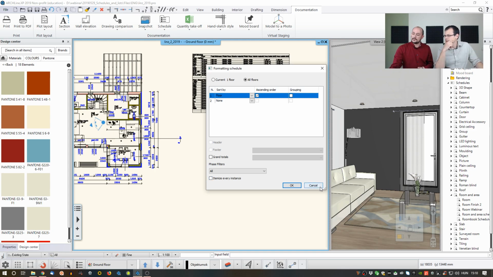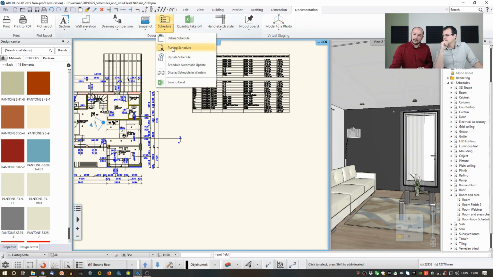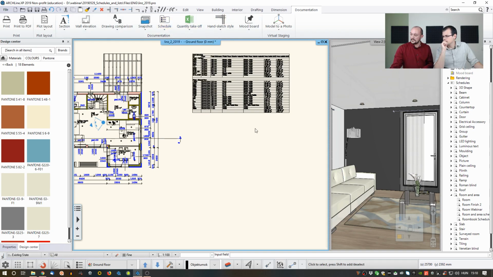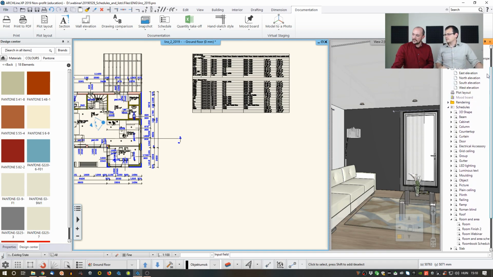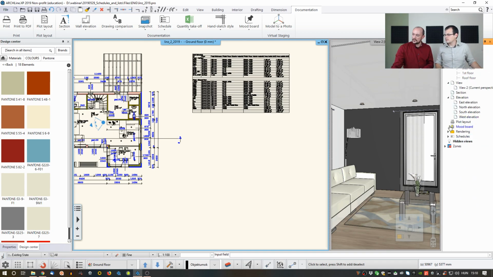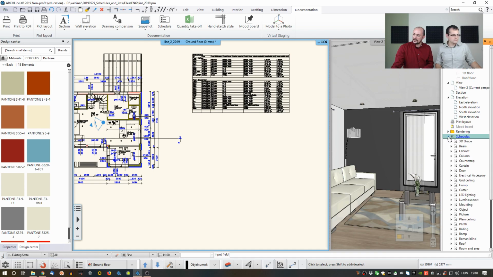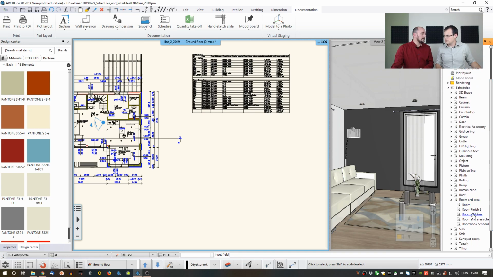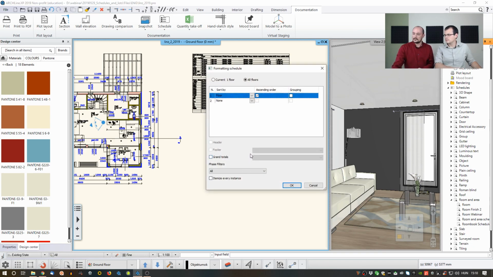Yeah, sorry. I just wanted to mention that there is this way, placing a schedule. I used it at the beginning, and you can also find those schedules at the end of the project navigator. There's the schedule. If it's closed, then you can click on the little arrow to open that up. And you can see all the available schedules. And here in room and area, I have this room webinar. So I can just click and drag it here, and the same way it appears.